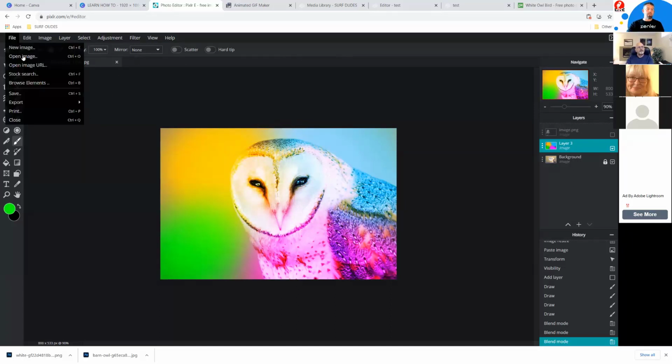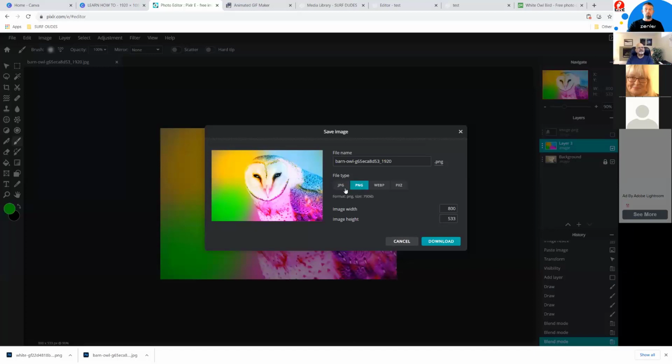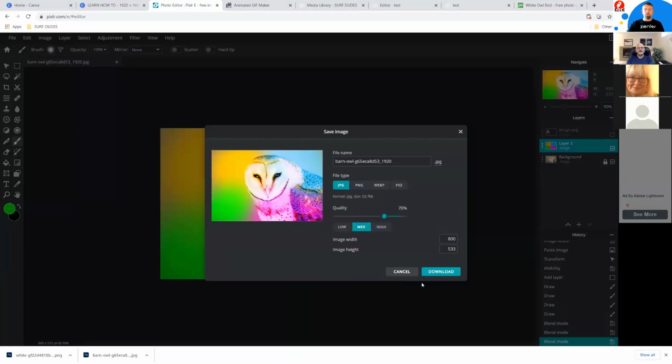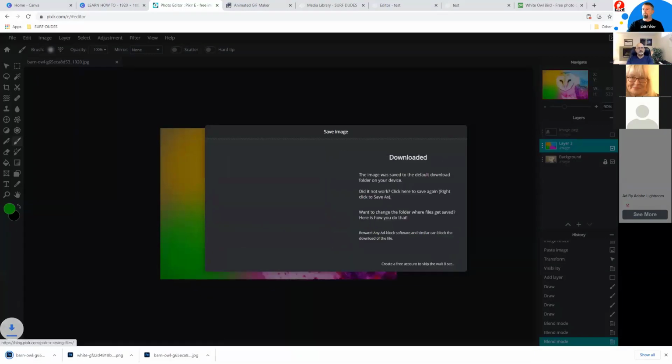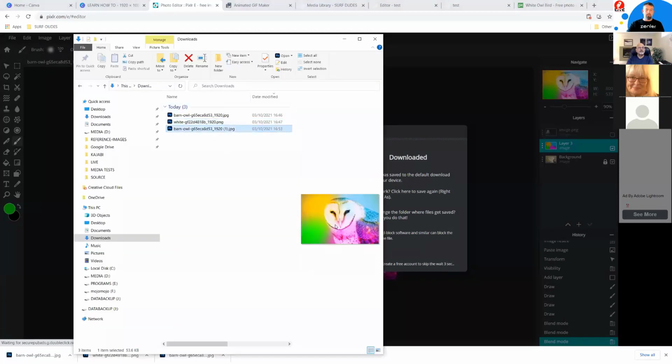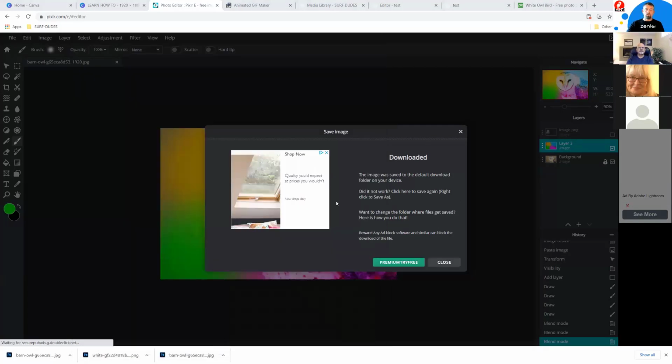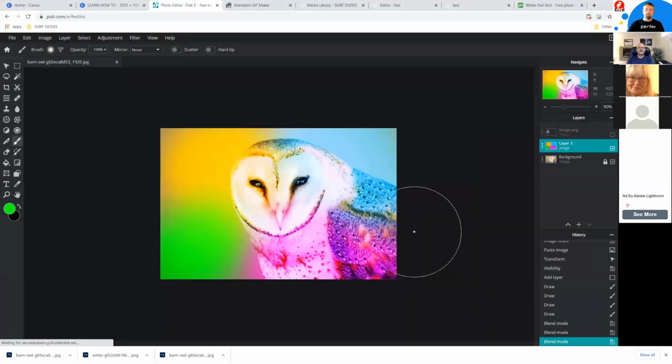Again, we can export this out. We go down here to save. We save it as a JPEG, medium resolution. Click download, and that will appear inside my folder here like this. So really easy stuff, guys.